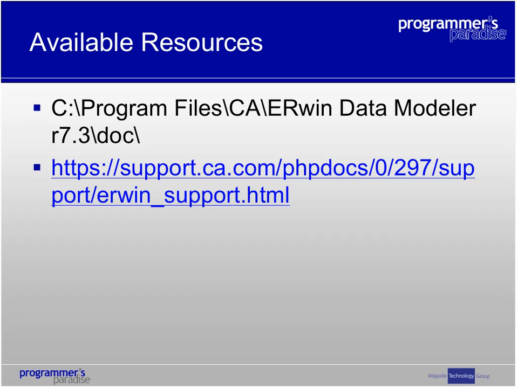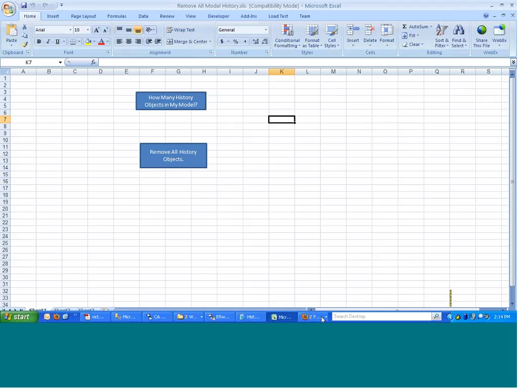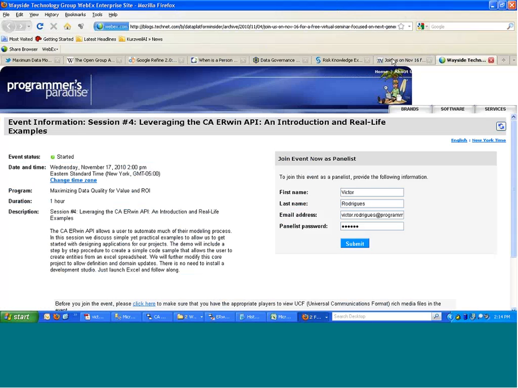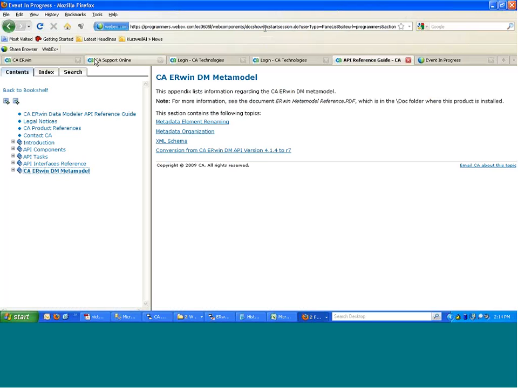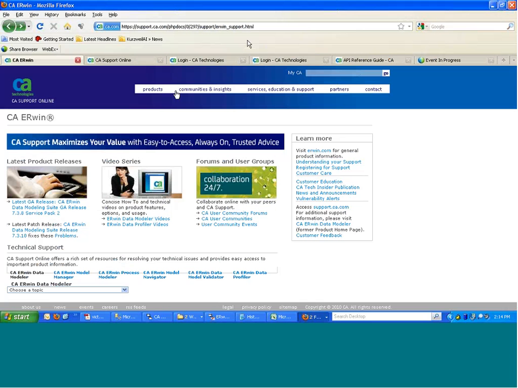Let me go back to my slideshow very quickly. The next resource I'd like to show you is this URL here, which is actually via the support website, the CA support website for the ERwin product. And if we actually navigate there, we go to the main ERwin support page.